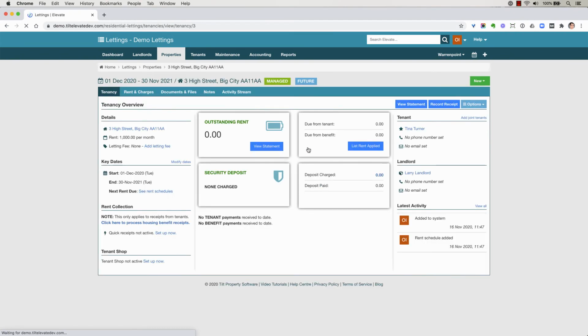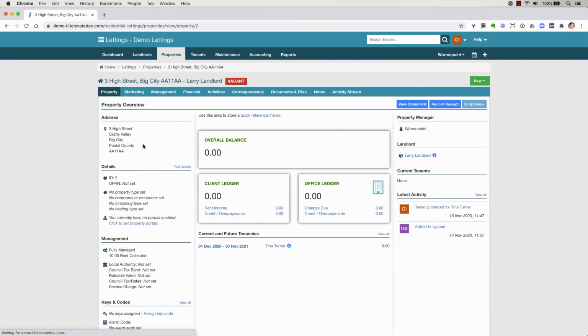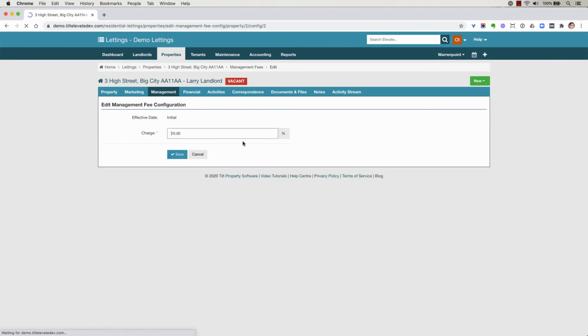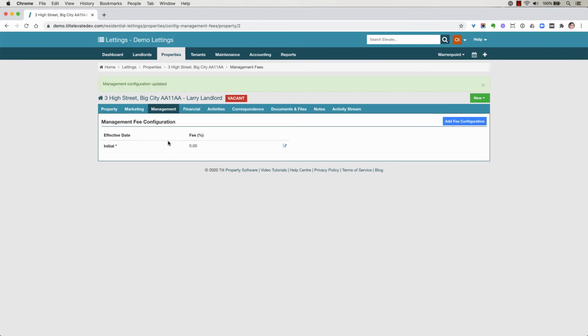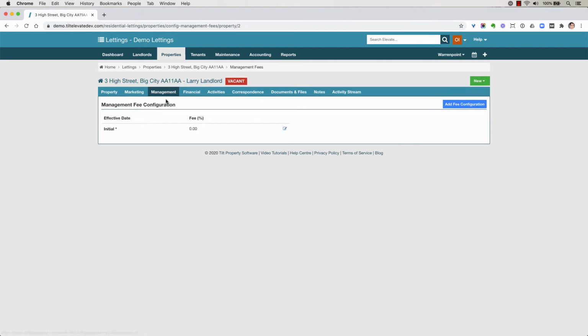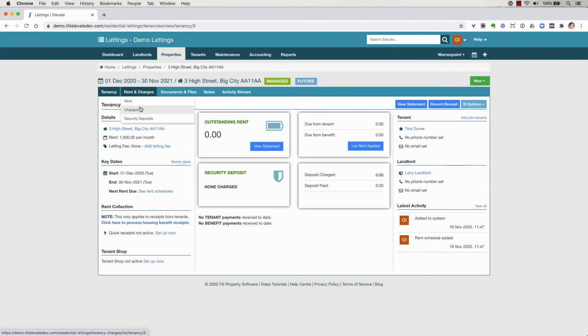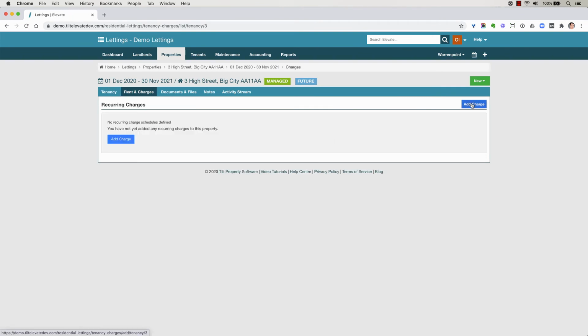Clicking through to the associated property for a moment, we can see that a 10% fee will be applied on all rent receipts, so we need to remove that first. On the property, via the Management Fees menu, delete that 10% record. If fees had already been applied using that entry, you would just create a new 0% entry going forward to supersede the 10% setup. We'll then want to click through to the tenancy, and via the Rent and Charges menu, we'll set up a recurring fee to start from the current month and then apply each month going forward. So click to add a charge.